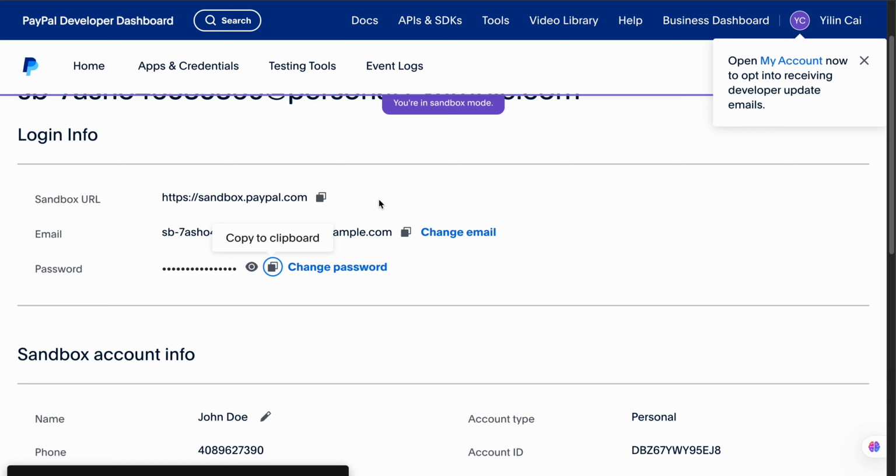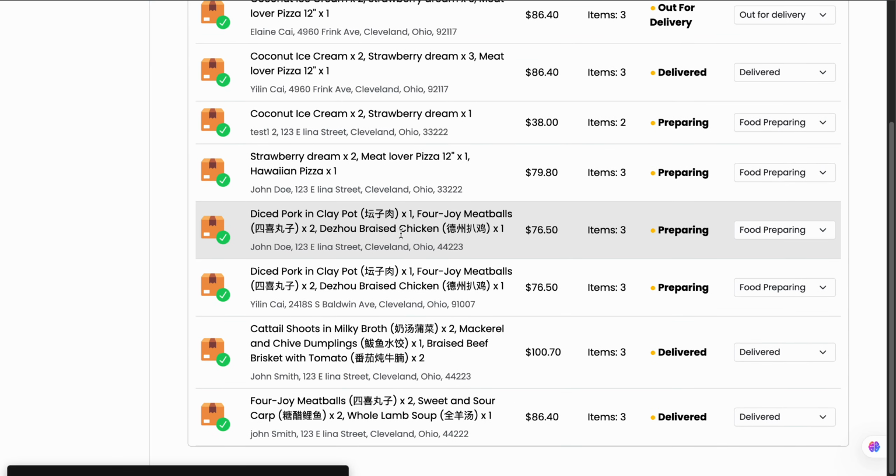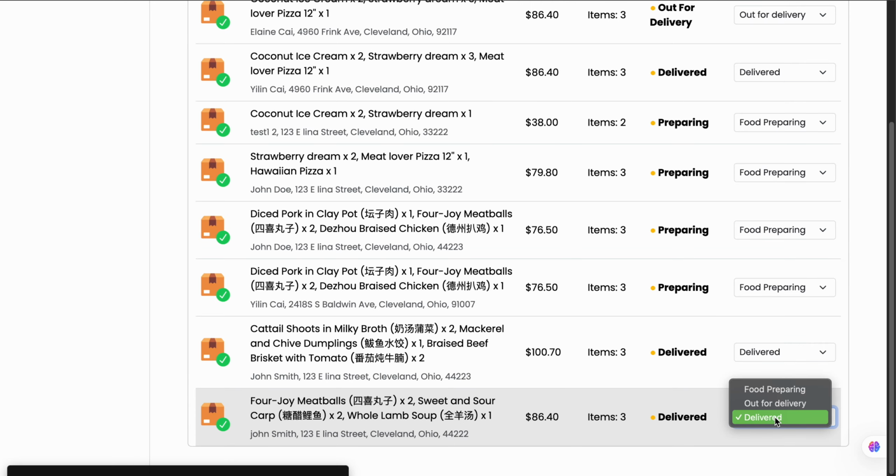When a customer checks out, the app securely creates a PayPal order through the backend, captures the payment after approval, and automatically generates the user order record. It then updates the admin dashboard in real time. The restaurant owner can change the order status to preparing, out for delivery, or delivered, and the customers can instantly see the updates on their side.